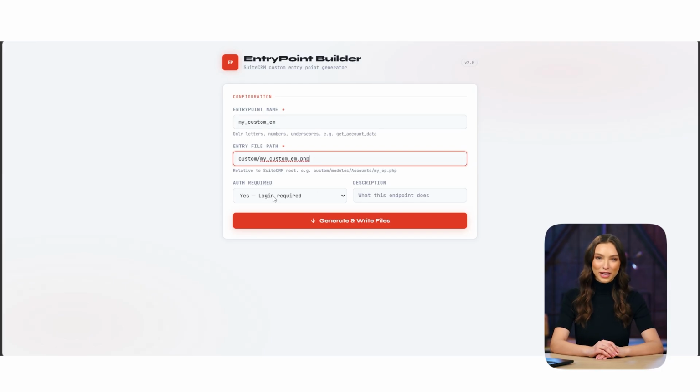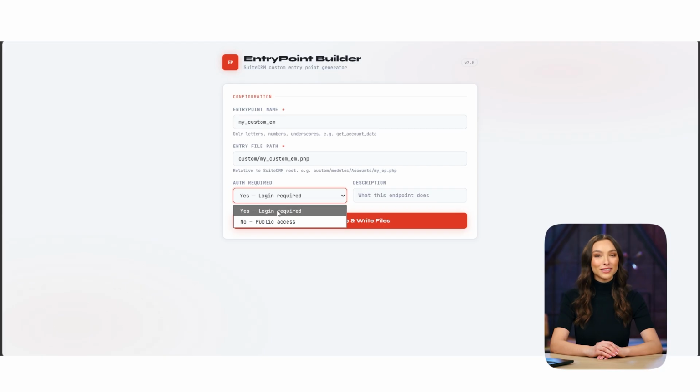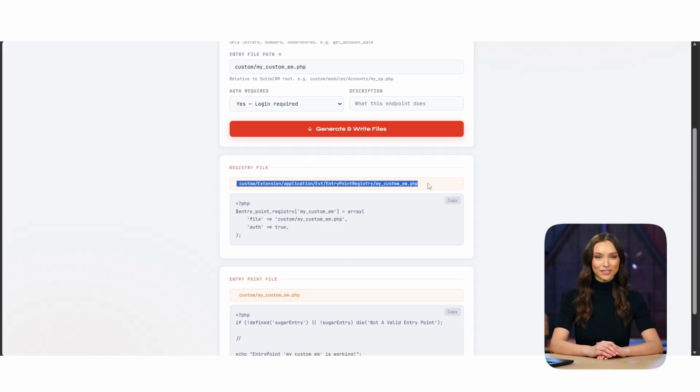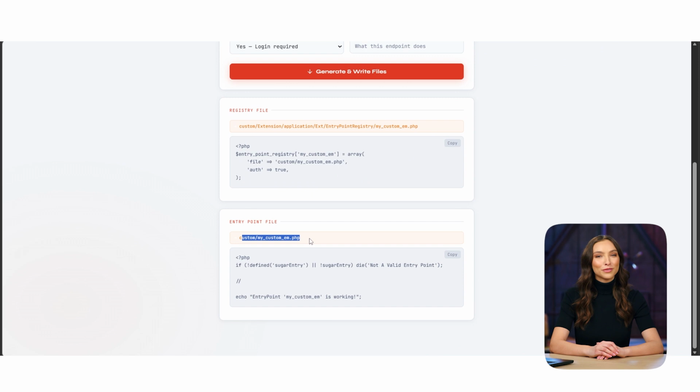Select Yes Login Required from the Auth Required tab. You can also select No Public Access to limit authentication. Enter the description of the entry point if you want, and click Generate and Write Files. After generating the new entry point, you will see 2 sections, Registry File and Entry Point File, or you can change these files using the code.